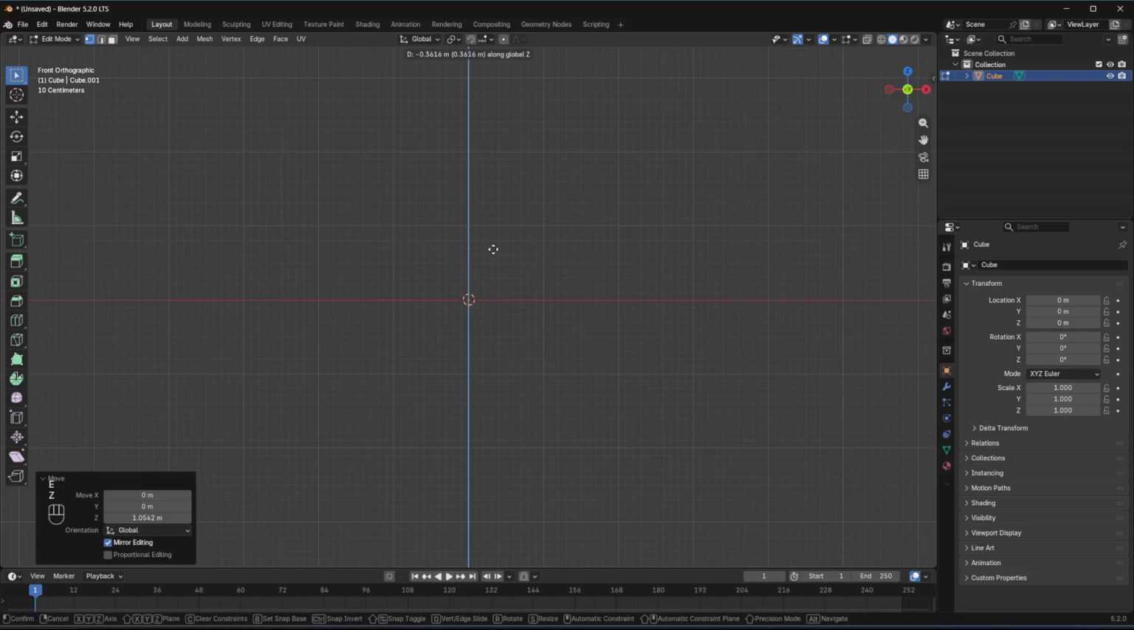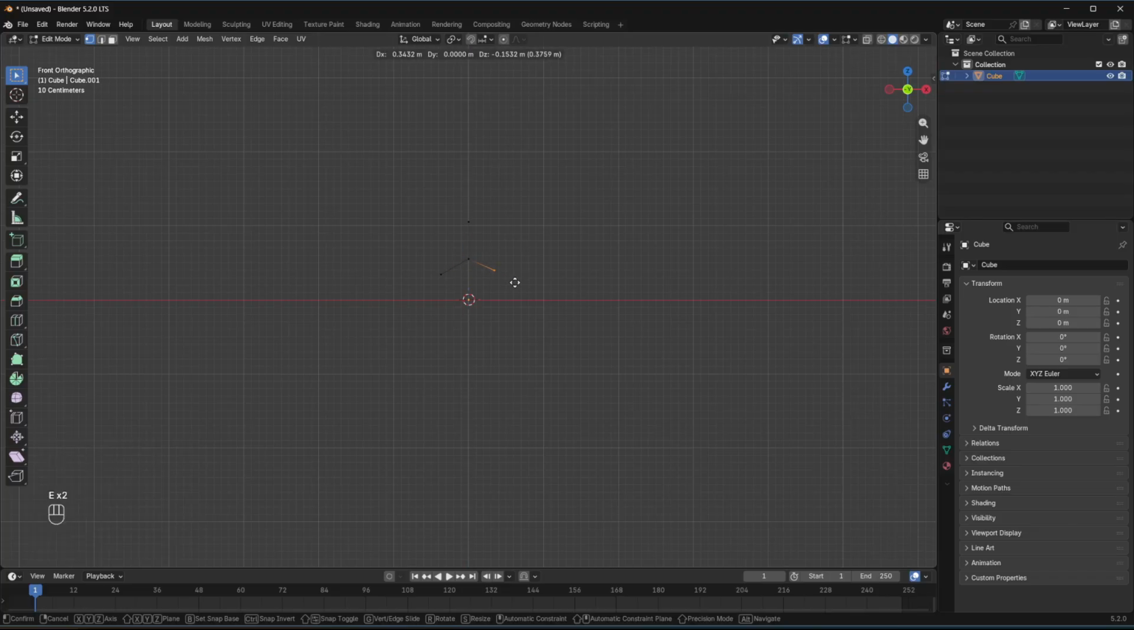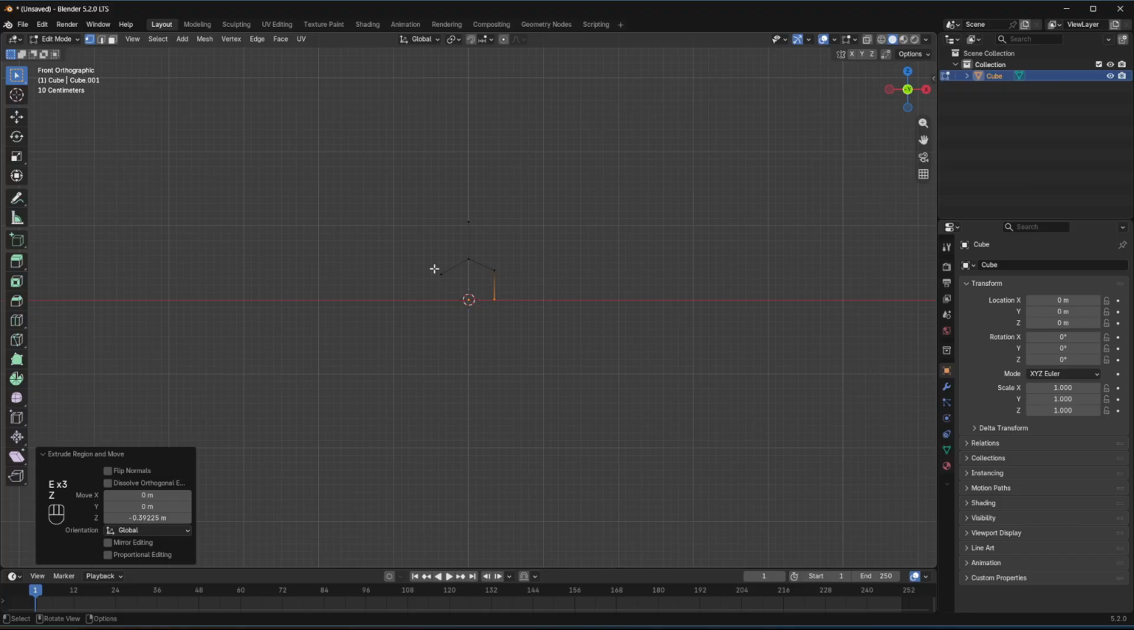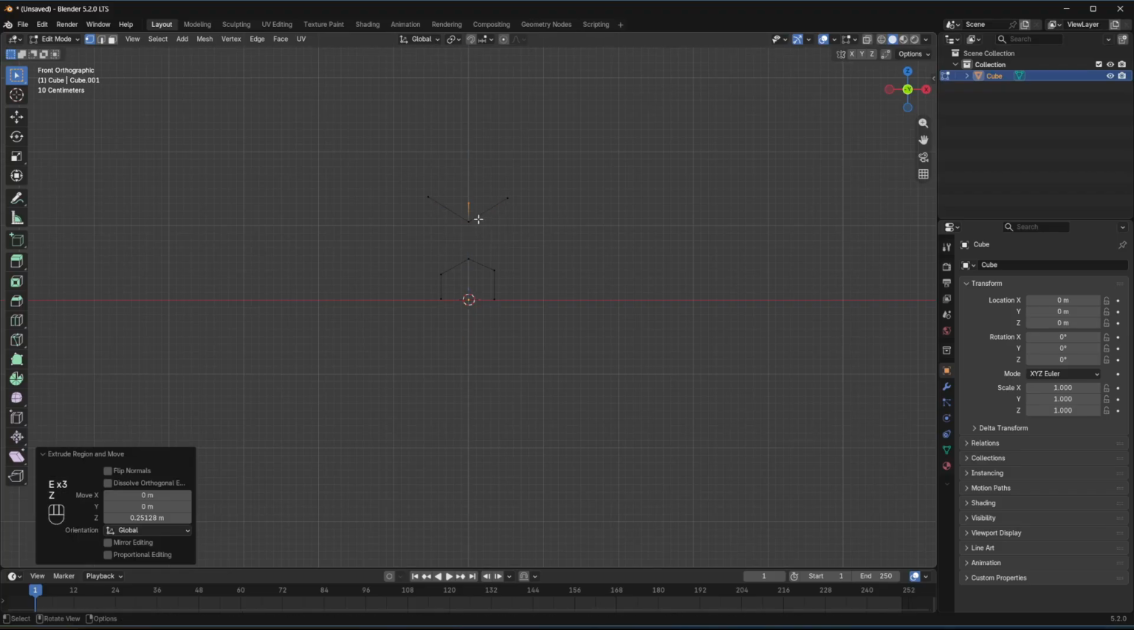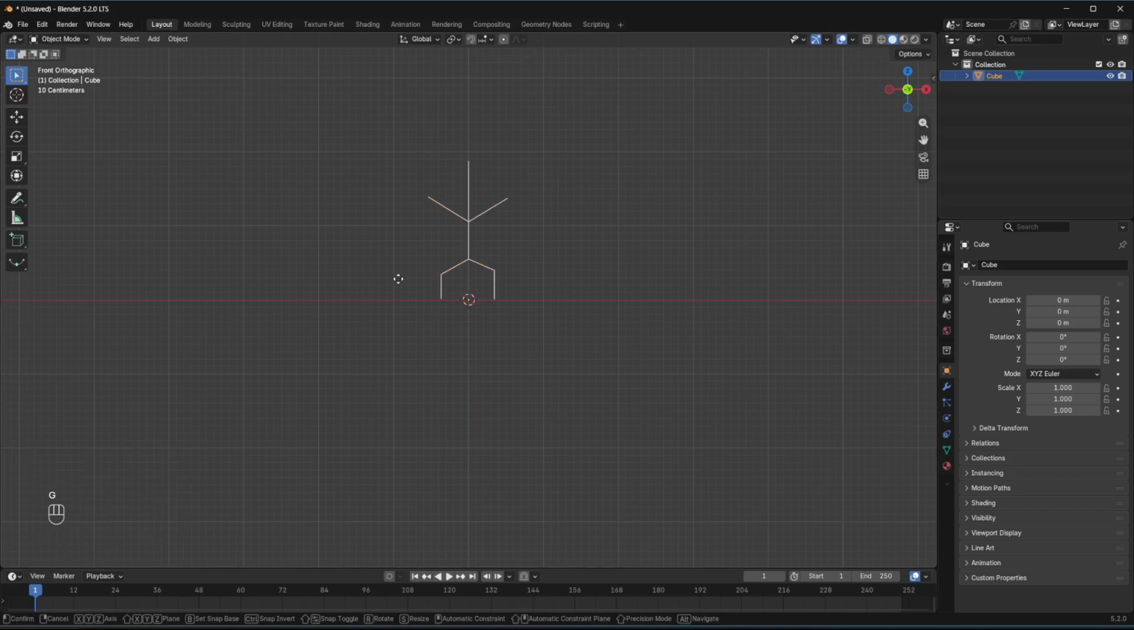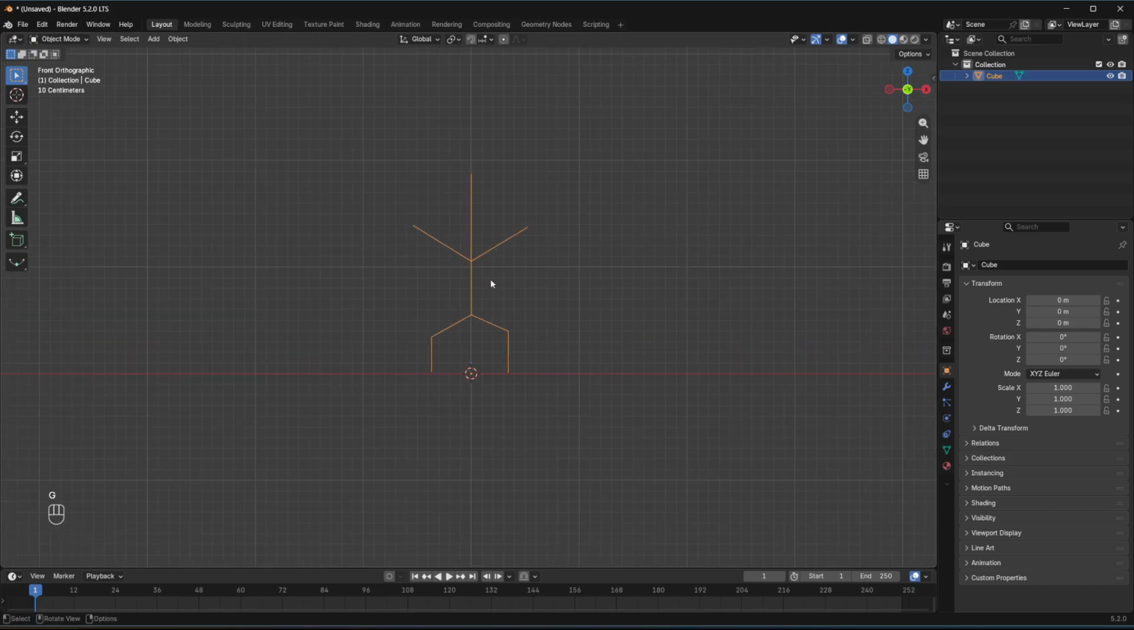Now let's create a stick figure. I like to play with stick figures. And let's shape it like a stick figure, of course. Very simple. This should do for our example. So right here he is. Let's call him Gary.